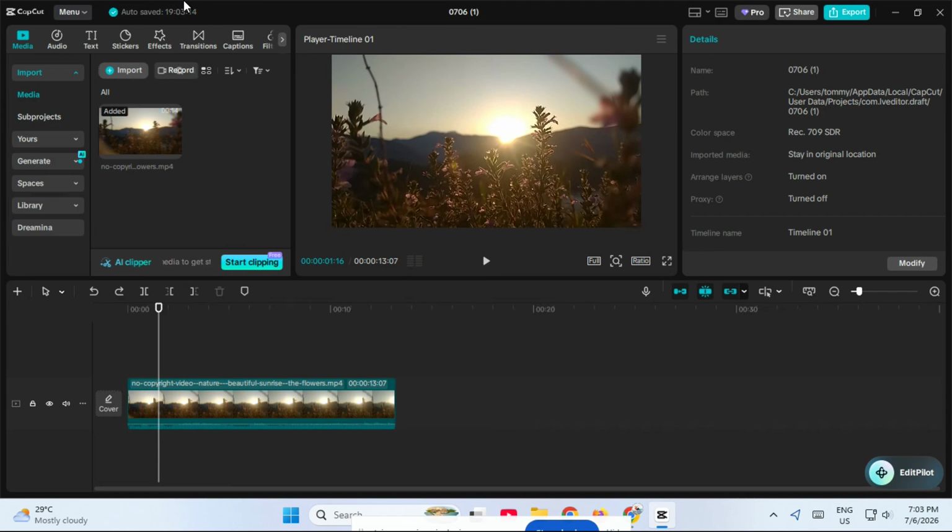First, open CapCut on your PC. Once it loads, you can either create a brand new project or open an existing one, depending on what you're working on. If you already have your video ready, opening an existing project can save time. If not, start fresh so you can build everything from the beginning.